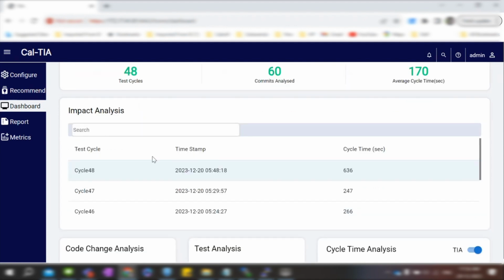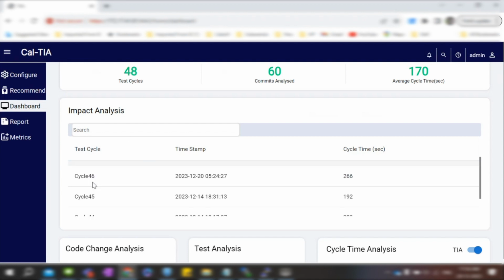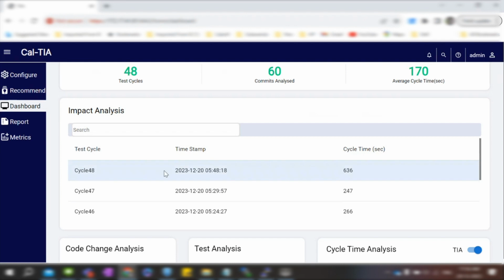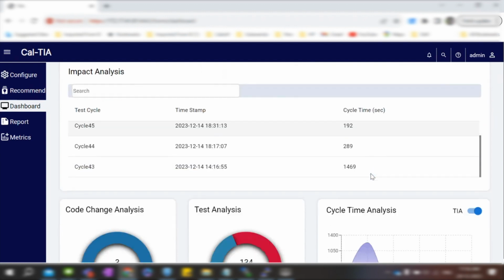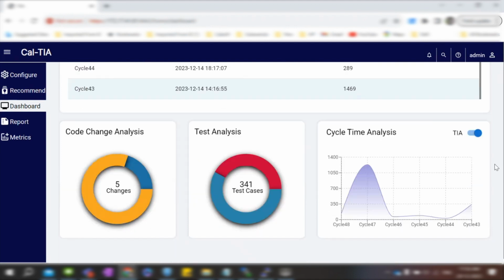Then here we see the individual test cycles and details related to them. As I said, 48 test cycles, so we have all the 48 test cycles listed in here, the time at which they were executed and the cycle time that it took. Maybe what I can do is take an example here: cycle 43. I've clicked on cycle 43, and then you see a couple of graphics down here, these two donuts.